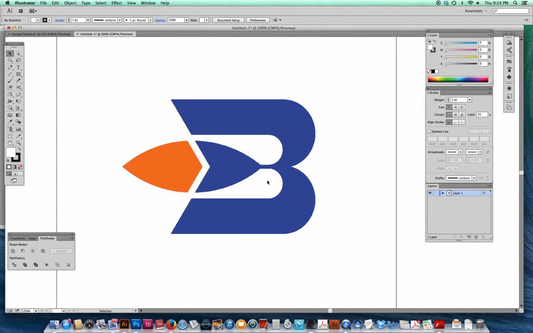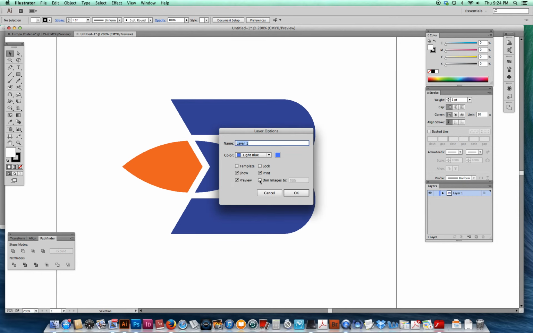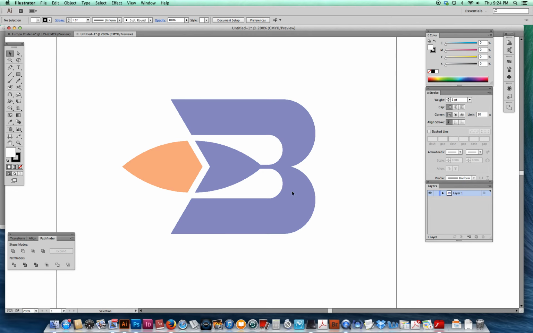Okay, we're going to create a vector art version of this Buffalo Braves logo. I've pasted a JPEG of the logo into this Illustrator document, so I'll start by double-clicking on layer 1 and dimming the image to 50%. Now we'll lock that layer and create a new layer, and this is where we'll draw our new vector art version.